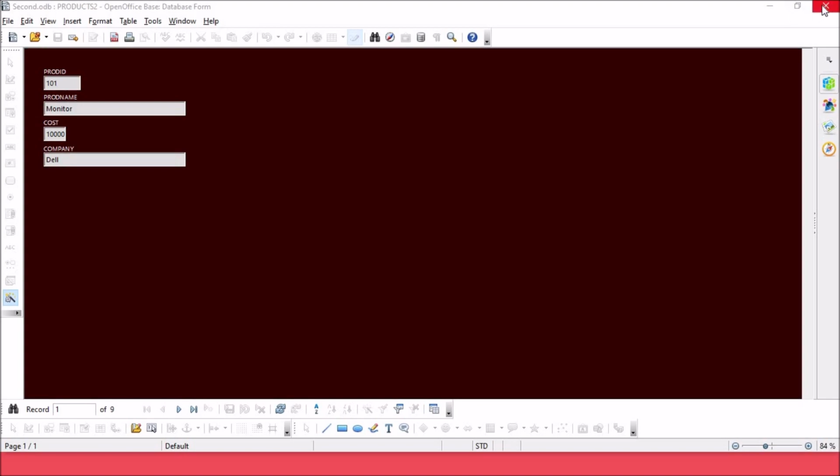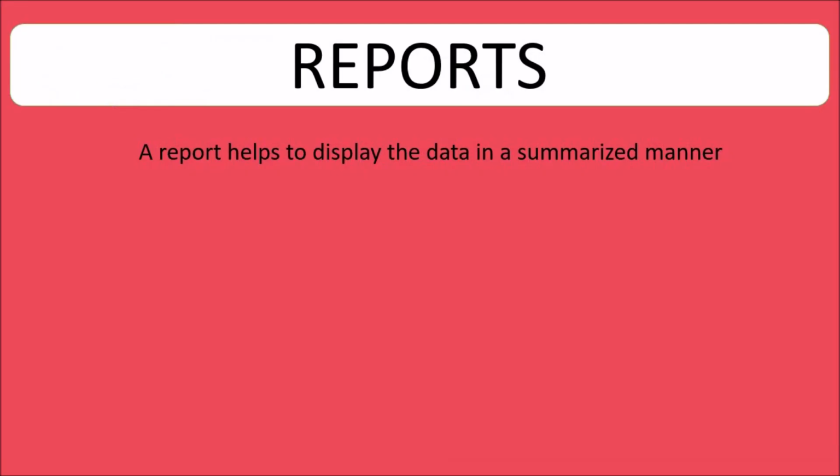Now we are going to learn about reports in Office Base. Basically what are reports in Office Base? They are the way to display data in summarized manner. If you want to display data with different calculations on different groups, then we are going to make use of this option.